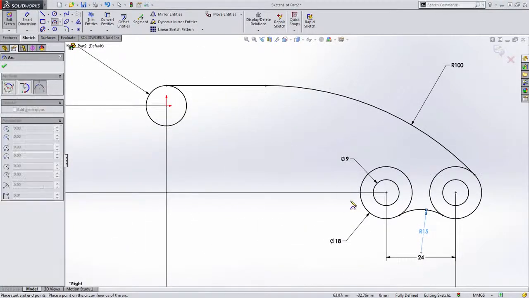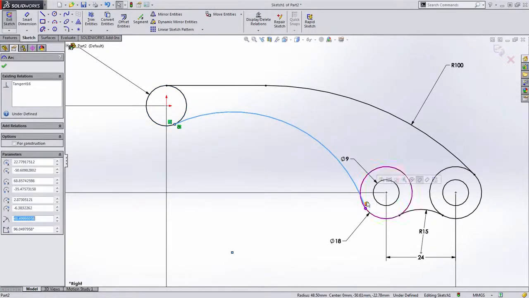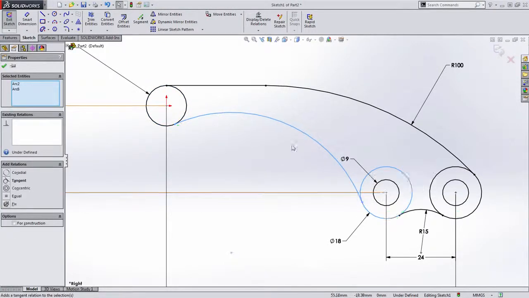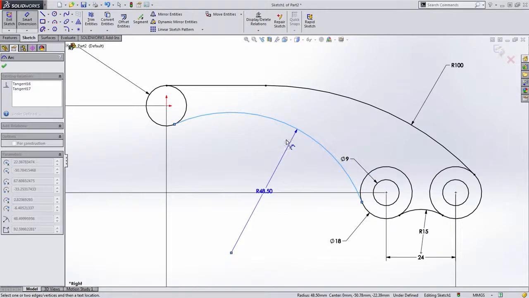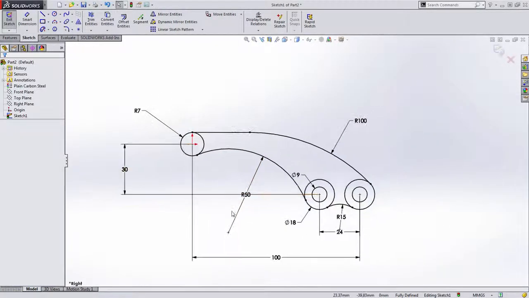Very similar in this case, we're going to go ahead and do something quite the same. We'll create a three-point arc between these two circles, and then again add the tangency relationships by simply window selecting the two, and then finally adding the radius dimension, in this case 50 millimeters. So I've created all the geometry from the front profile.